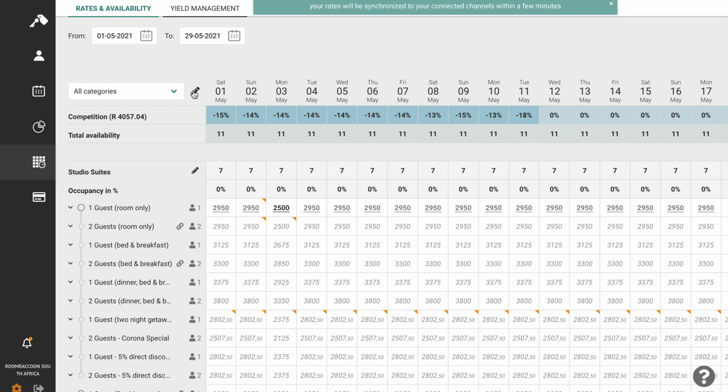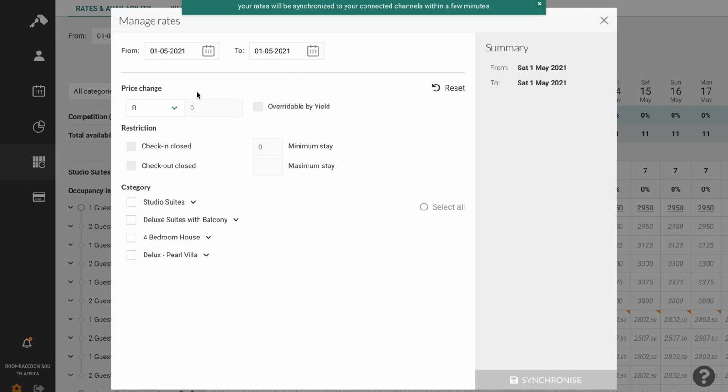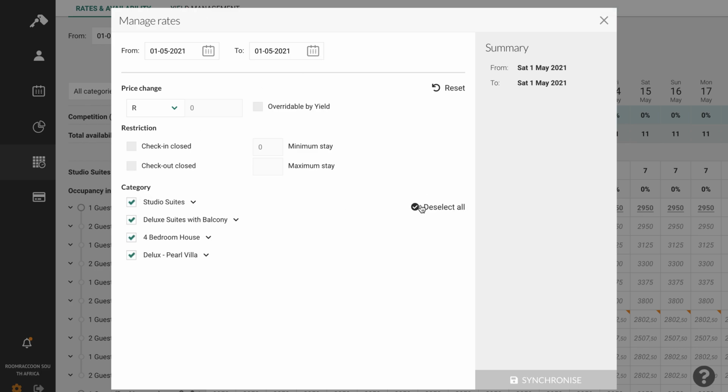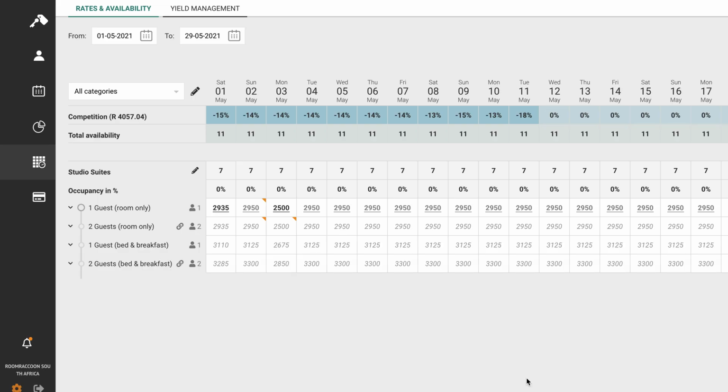The third and final way is to do a bulk action over the whole accommodation. And over here again, you can enter the date range. You can select it to be for all categories. Here you can choose if you want your price change to be in a value or in a percentage, and then you can put that percentage in over here as a positive or as a negative. Again, you can also select if you would like it to be overridable by yield or apply any other restrictions, and then click on synchronize once done.